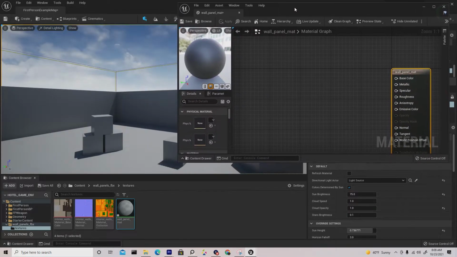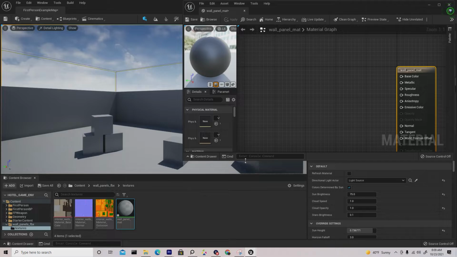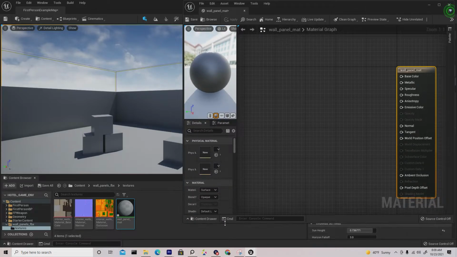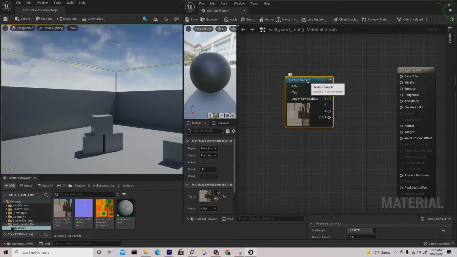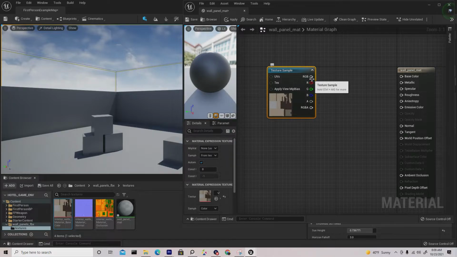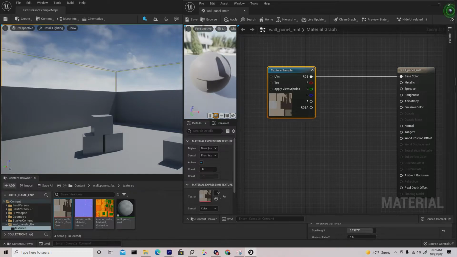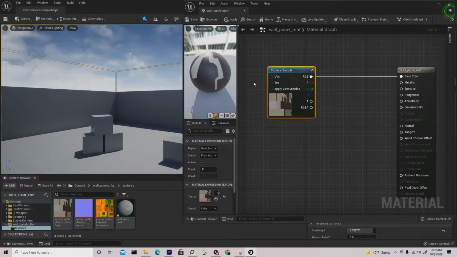Let's just slide it over here to the right. Let's drag this down. And we can drag these in one at a time, it doesn't matter. So we'll drag the base color in first. I'm going to grab this RGB node and drag it into the base color. So now the base color is black, and you can see that here in the preview window.